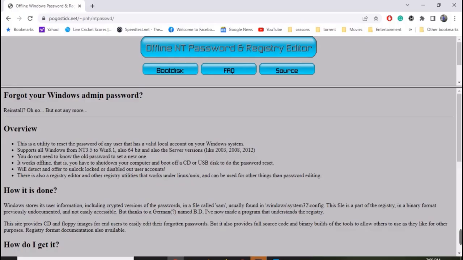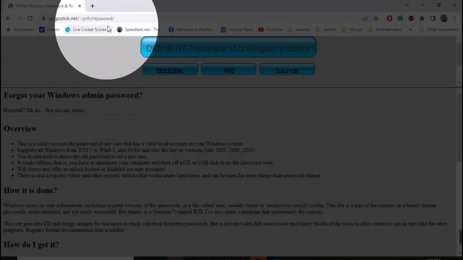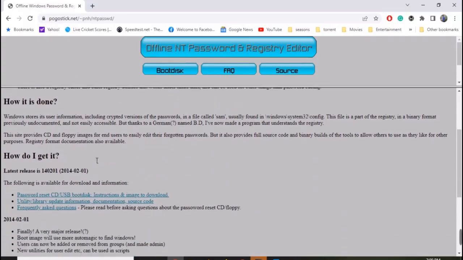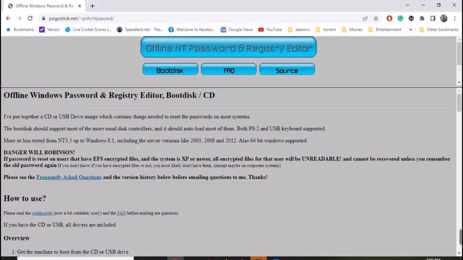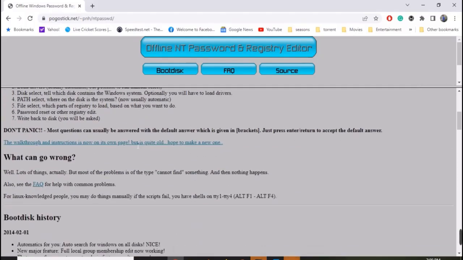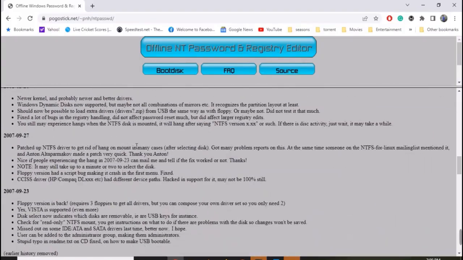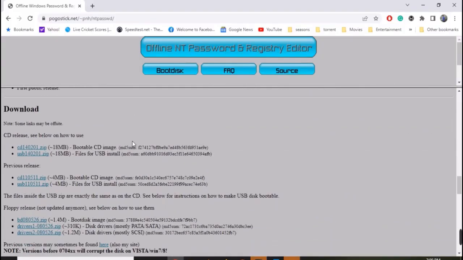Now let's see the actual demonstration. First of all, go to the official website of the utility. Scroll down and here you can see password reset CD USB boot disk. Click on it. A new page will open. Now scroll down again. It will display different versions history. And select the option to download USB version.